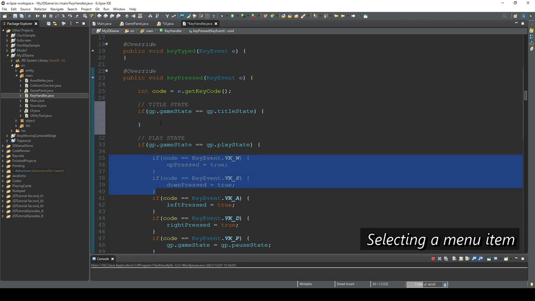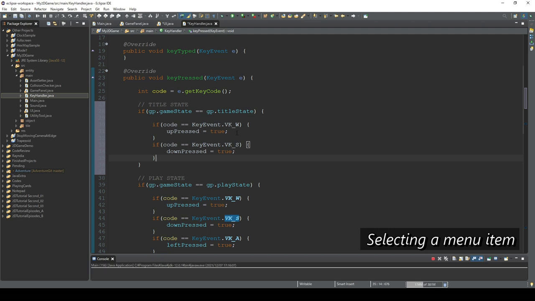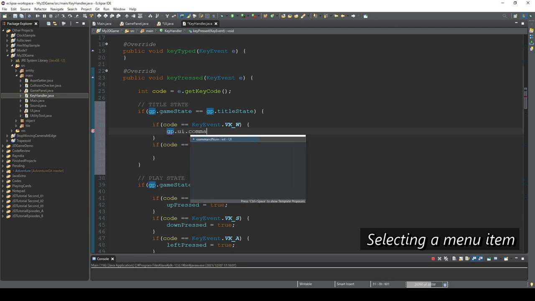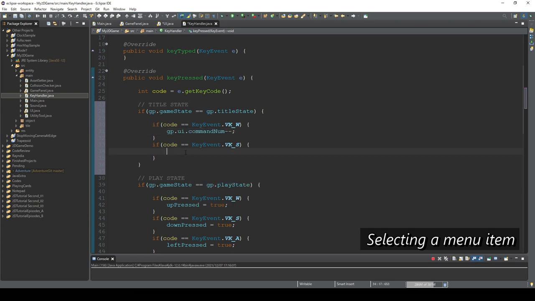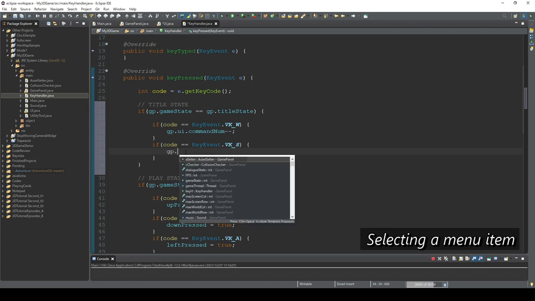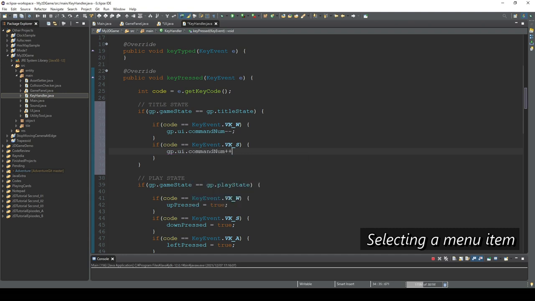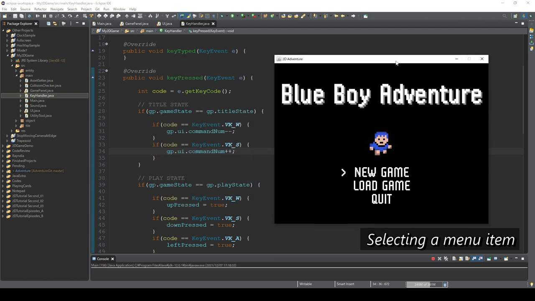So yeah, let's borrow, copy this. And okay, so if we press W, then we call this commandNum, and we decrease this commandNum. And if you press S key, then cursor should go down, so we increase this commandNum. Yeah, like this. Okay, let's check. Alright, so if you press S key, yeah, like this, and if you press W key, like this.